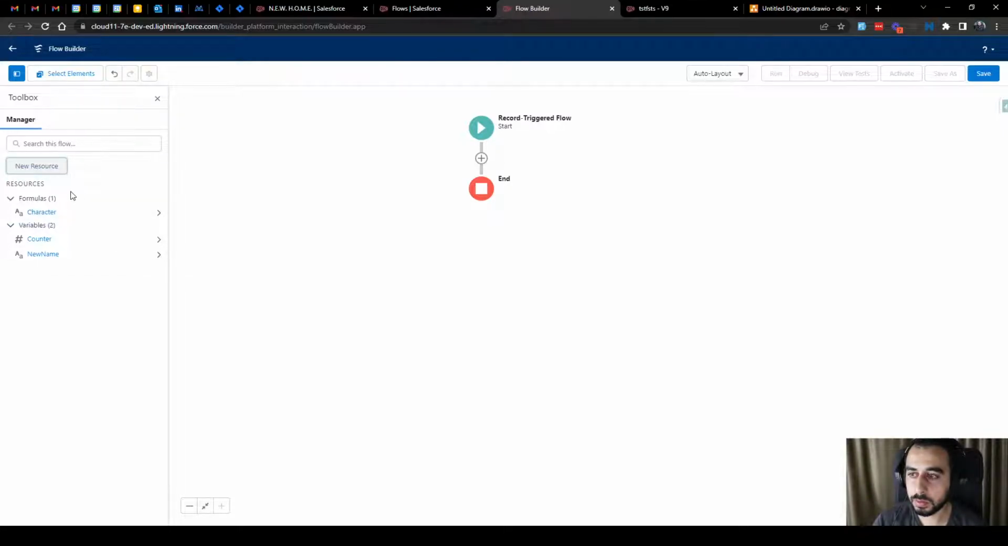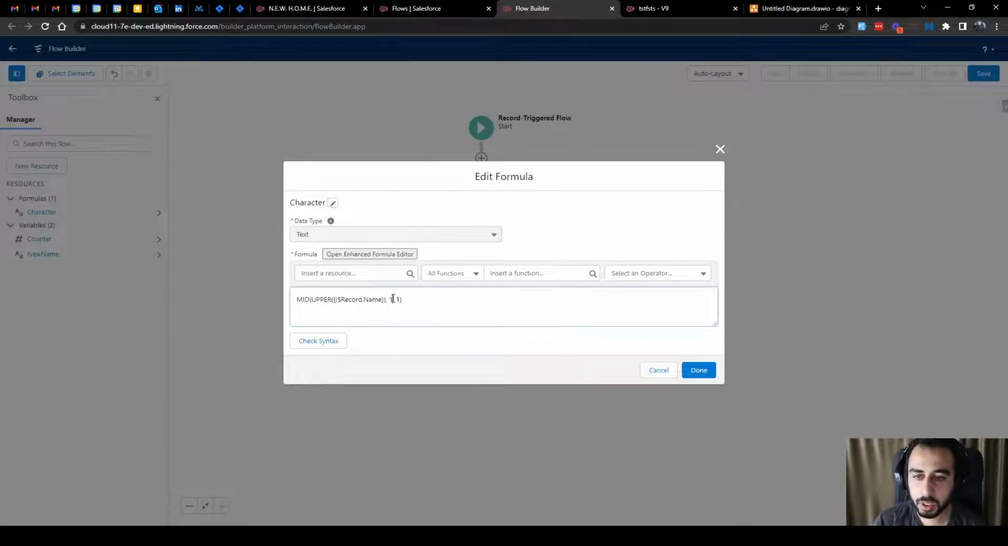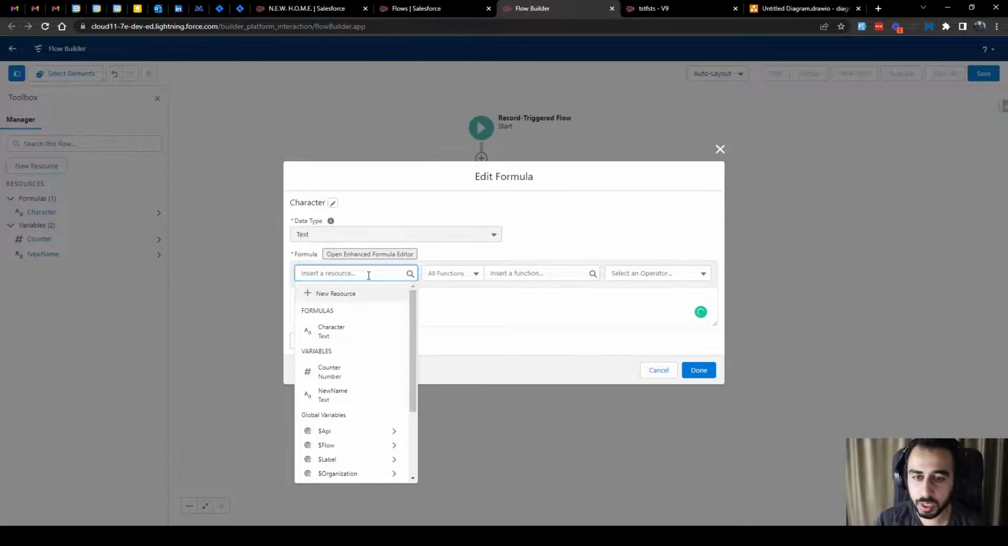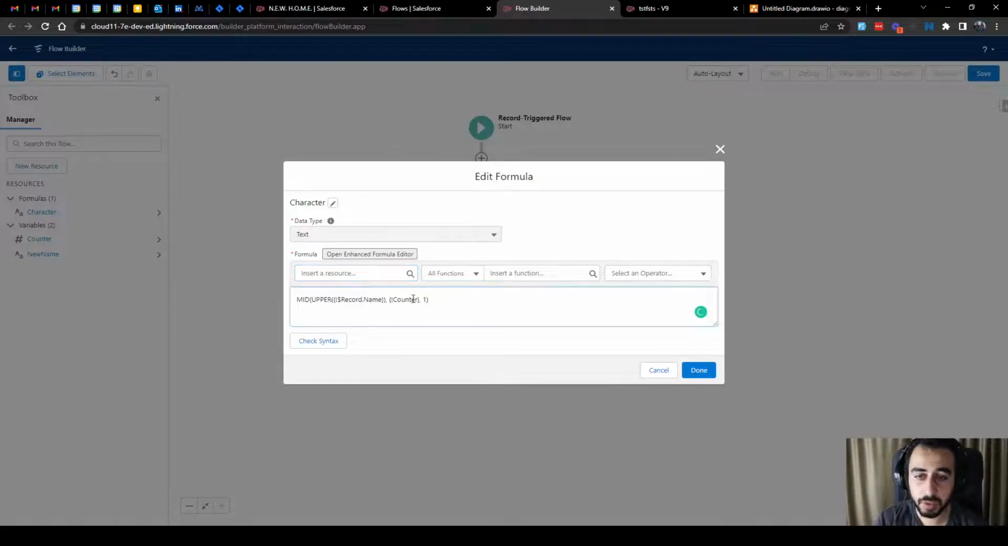Now back to the formula, character. Here, instead of 1, I needed to start at the counter that we just specified. Since the default value is 1, the first time this formula runs, this is going to be 1 as well.